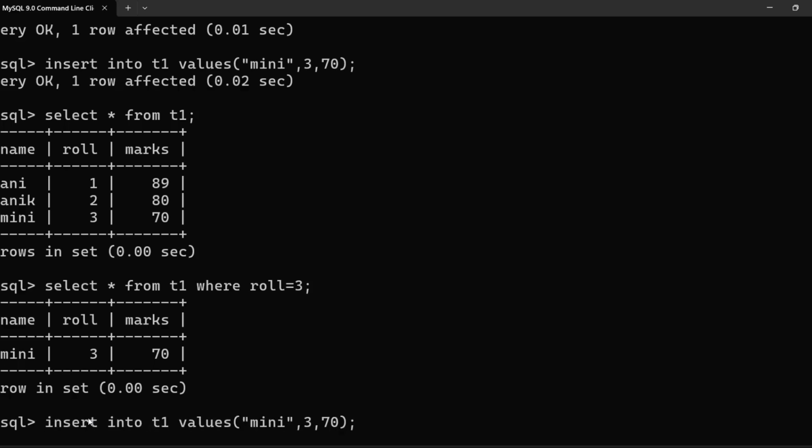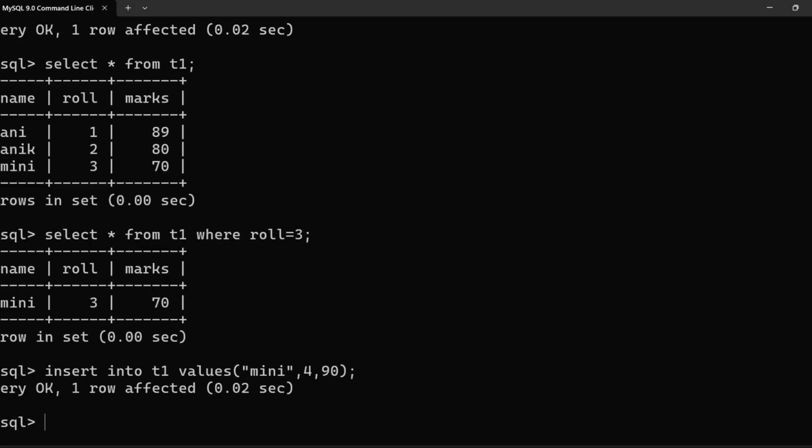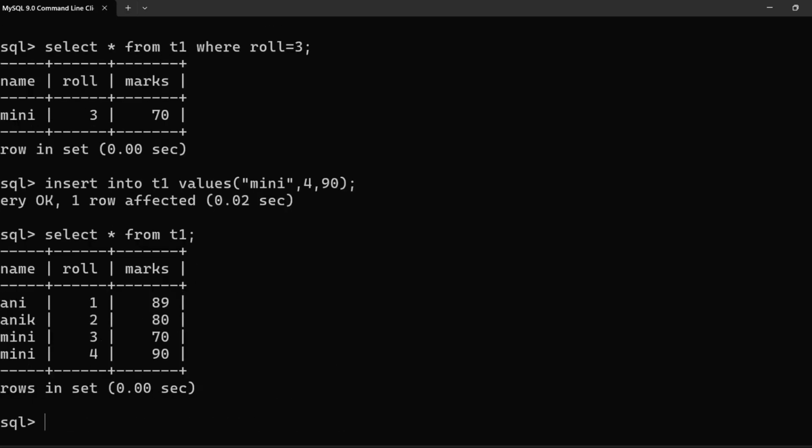For which case is it like that? In your table, there are two minis, and persons can have the same names, isn't it, but the roll number can be different. So if I just display like this, and say select from T1, I get both the minis here. But I don't want to display all the minis. I just want the mini which has roll number 4, so I'll get the particular mini like that.